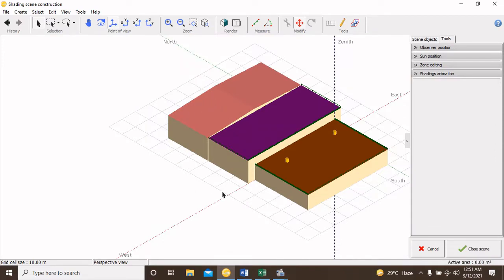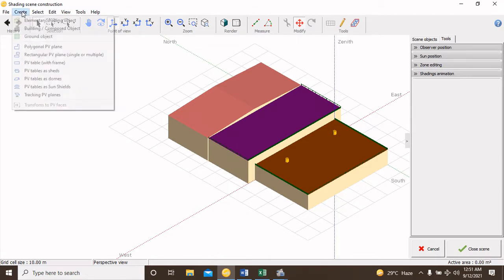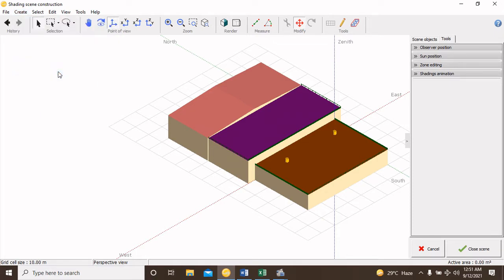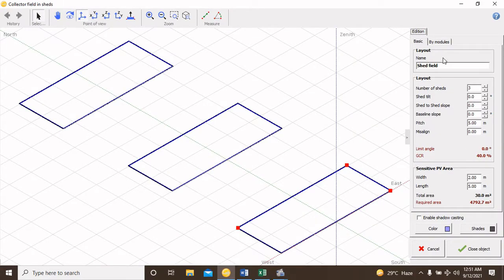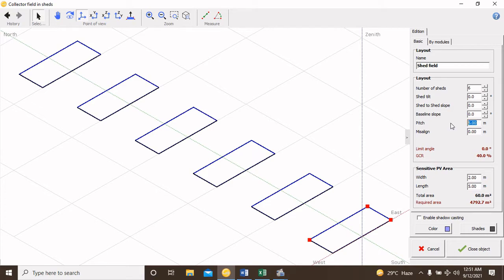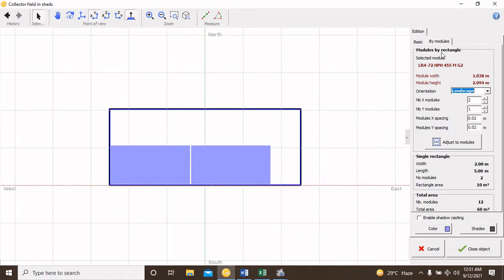This was your building. Now you can install the number of sheds. How can you create the sheds over here? You can click create, and then PV table as sheds. Okay, for the first case I have the number of sheds. I'm going to select 6 sheds for my case, and the pitch I am going to select here is 4.4. Now, for modules it's up to you, you can select the orientation. In my case I'm going to select portrait orientation. For the x-axis I am going to select 52 modules.